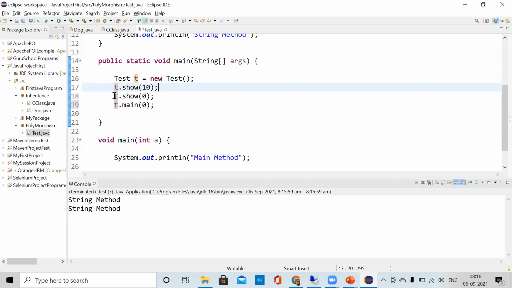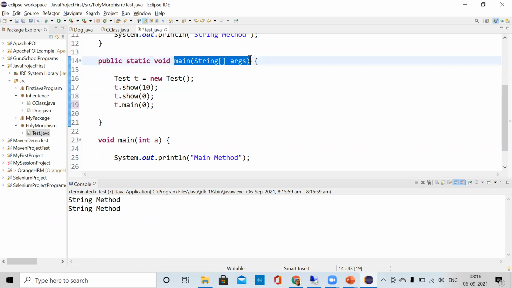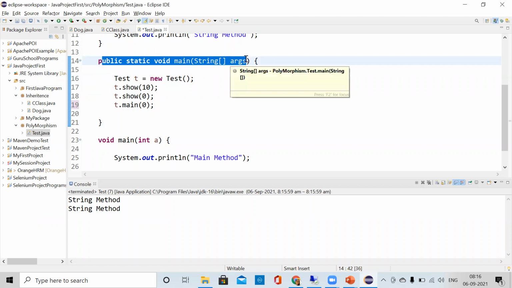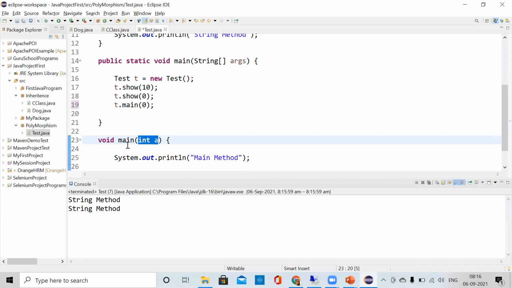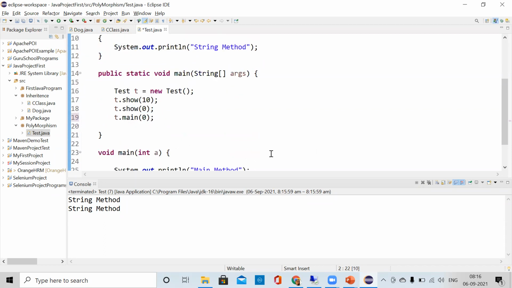So the answer for this question is yes, right? Yes, but at runtime, the JVM will only call the main method that has the string argument. Yes, because that is the way Java is programmed, that it will look for this main method, not any other main method which has any other arguments. No, we are just trying to see whether we can overload the main method or not.